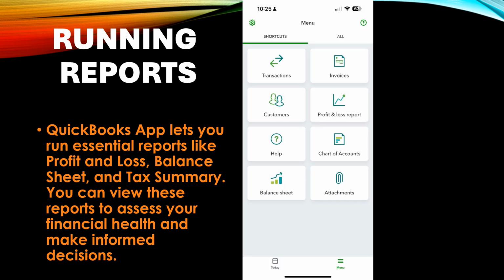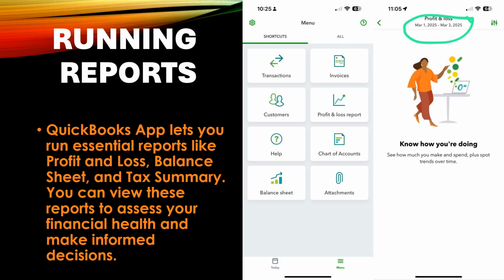I used to struggle with creating financial reports, but with QuickBooks, it's super simple. I can pull up reports like profit and loss or balance sheets in just a couple of clicks. These reports have been so helpful for making decisions about my business, like whether I can afford to take on a new project or if I need to tighten up my expenses.